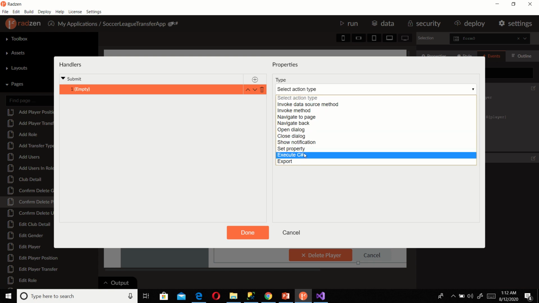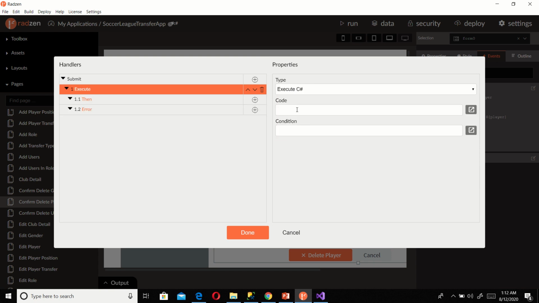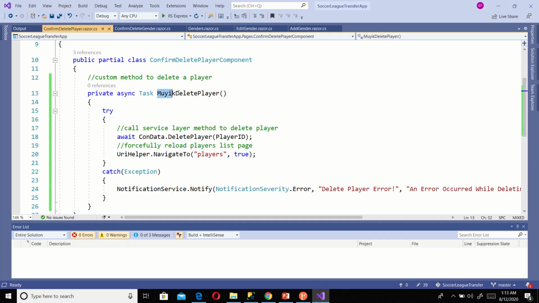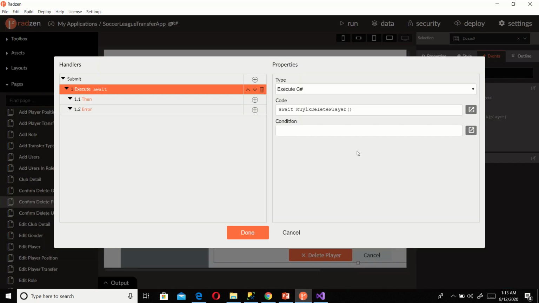The action type will be execute C#, and the code will be await. What are we going to await? This method, Muyik delete player. I click done.